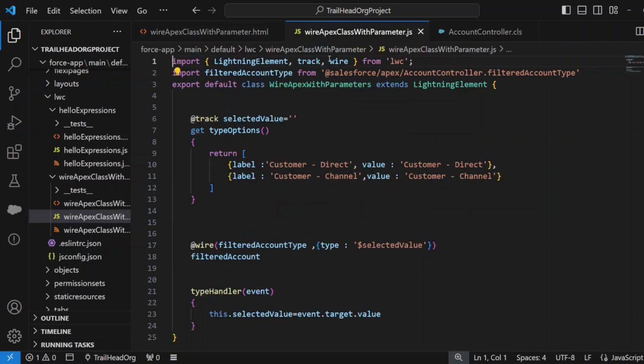Moving on to the controller of the Lightning Web Component, we see we've imported LightningElement, track, and wire. So track is to track the selected value, wire is to wire the Apex method from the Apex class in the Lightning Web Component. We import the Apex method from the Apex controller, which I'll show you now. The Apex class's name is AccountController, the method being filteredAccountType, and we import it as filteredAccountType.